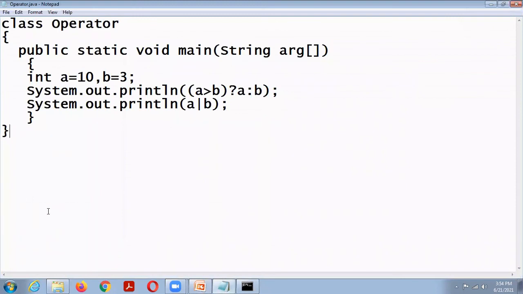int A equal to 10. The binary value of 10 is, I already told, 1010. That means 0 into 2 power 0, 1 into 2 power 1, 0 into 2 square, 1 into 2 cube. That is 8 plus 2, 10.